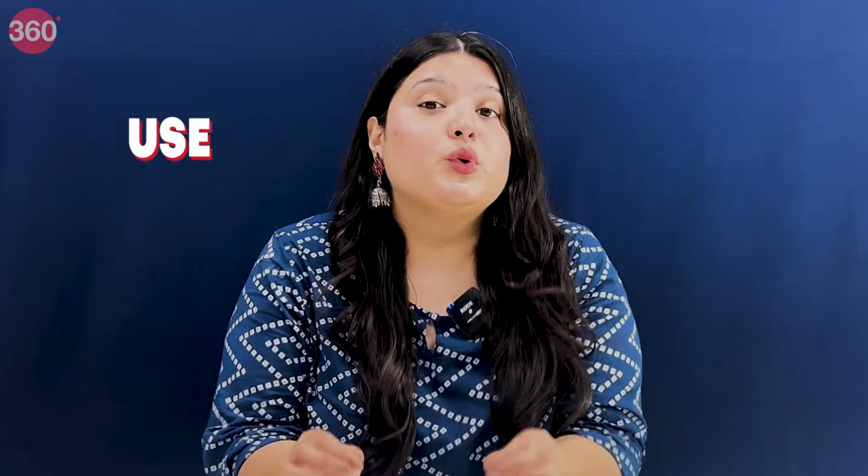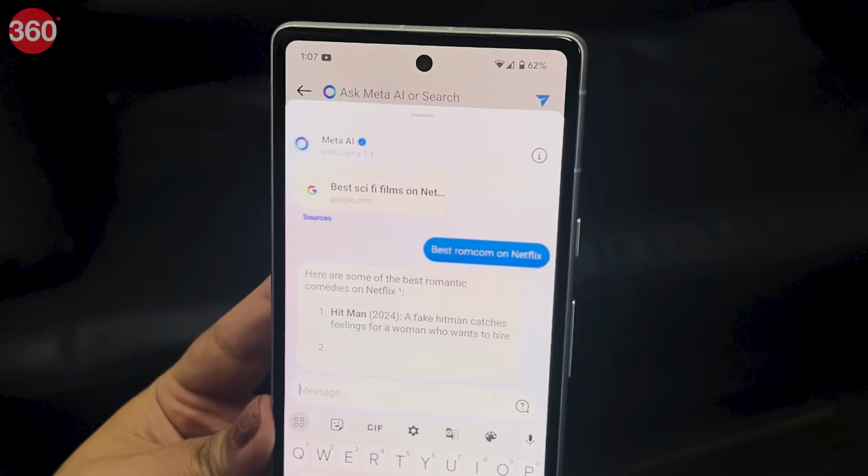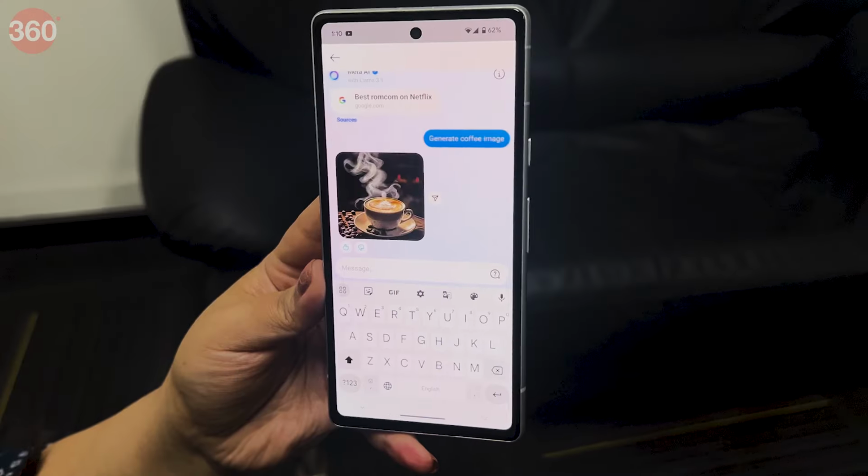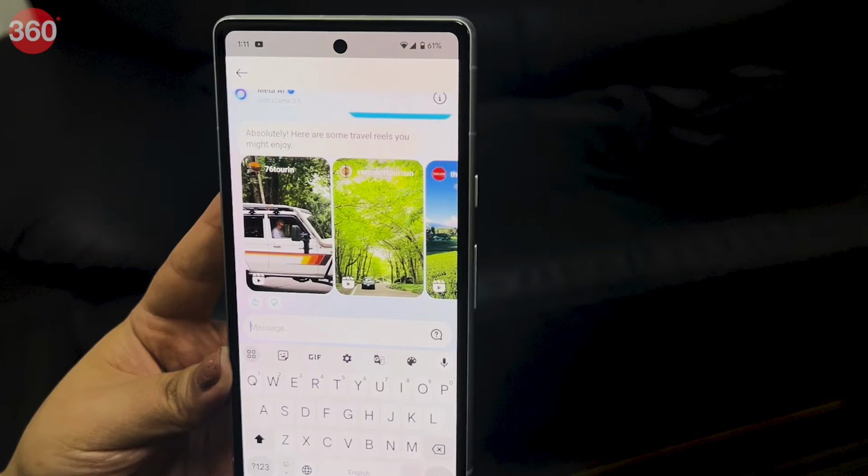Do you know that you can use Meta AI on Instagram? You can ask questions, generate images, ask for reels on your favorite topic, and do much more. How? Let's see.